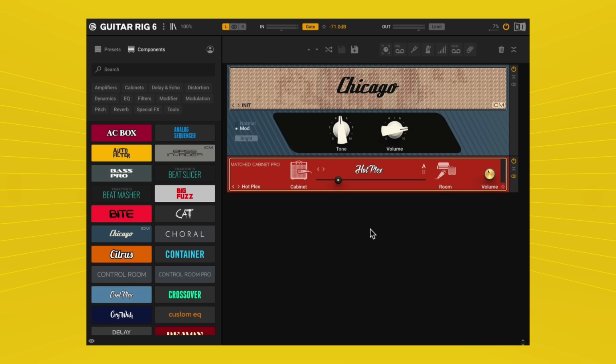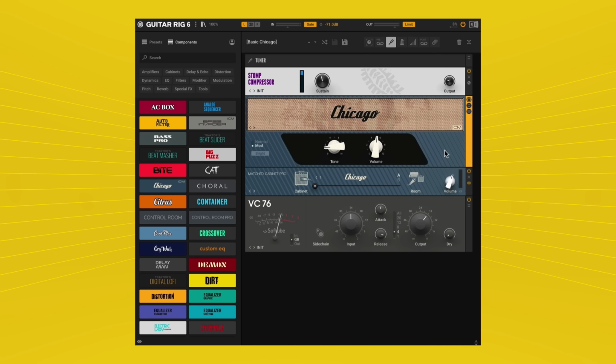Even better, it means we'll be working with the community to discover new hardware and bring it to Guitar Rig 6 Pro with regular updates. Guitar Rig 6 has 3 new amplifiers. Chicago, which is a classic mid-50s combo amp with simple tone and volume controls. It's highly responsive to picking dynamics, and it's great for blues and classic low drive leads.